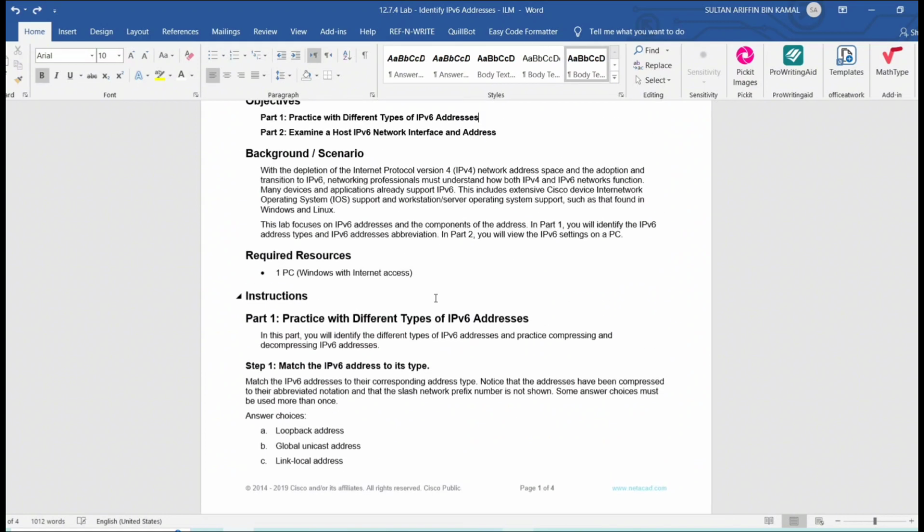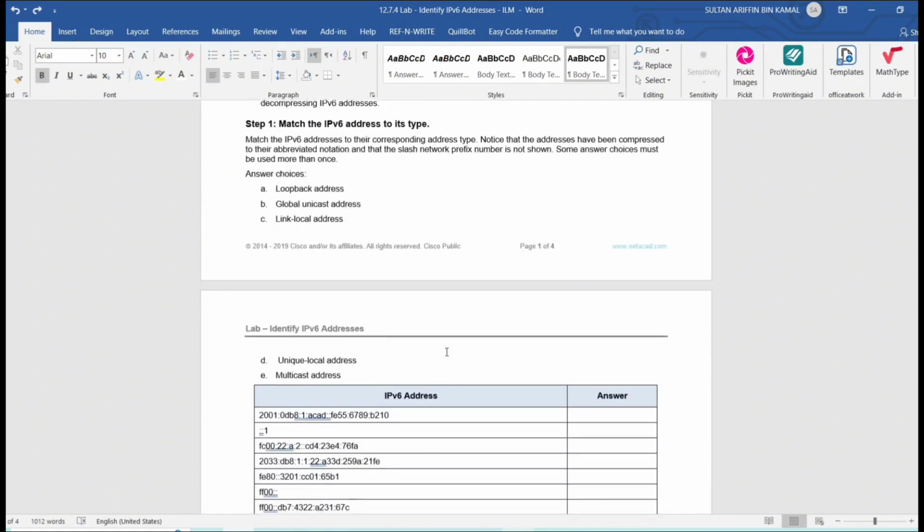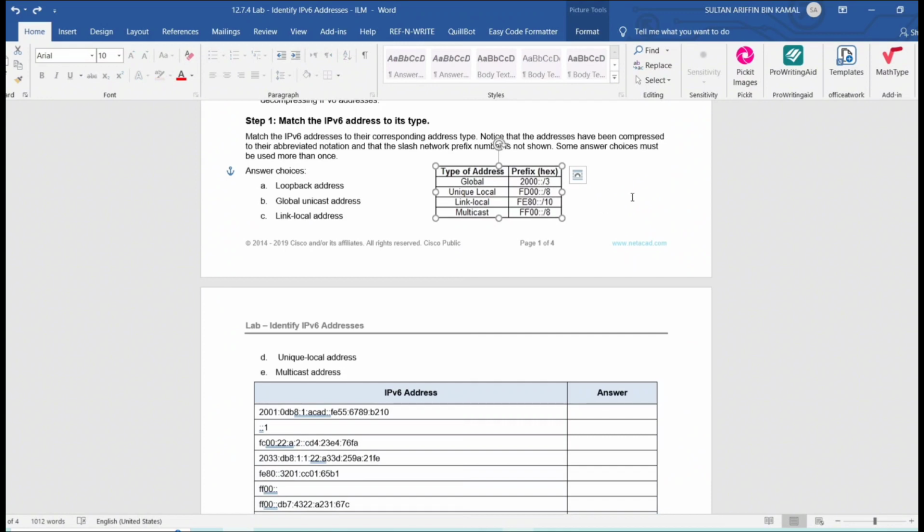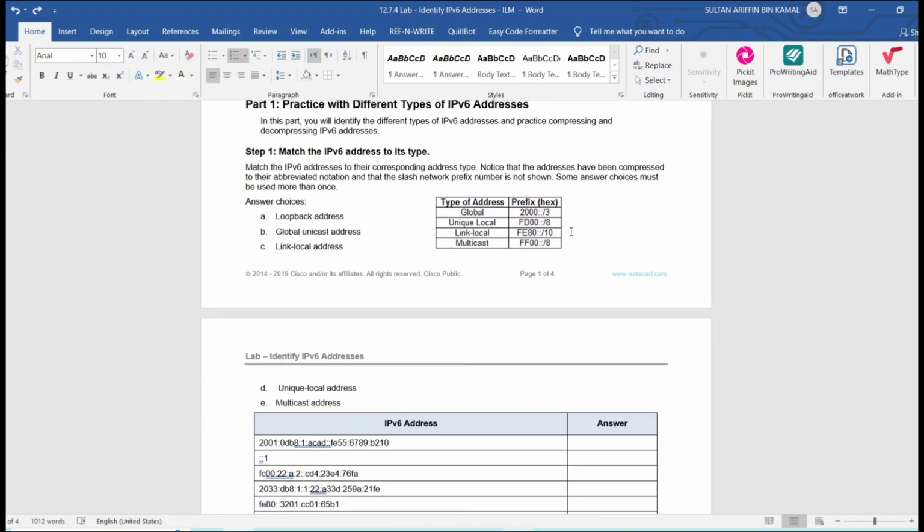So for this, how would we know which is the global unicast address and so on? Here I have a table for you to understand it. The first one is the global unicast address, which is answer choice B. The prefixes start with the number 2000. Anything that starts with 2000 and so on is a global unicast address.